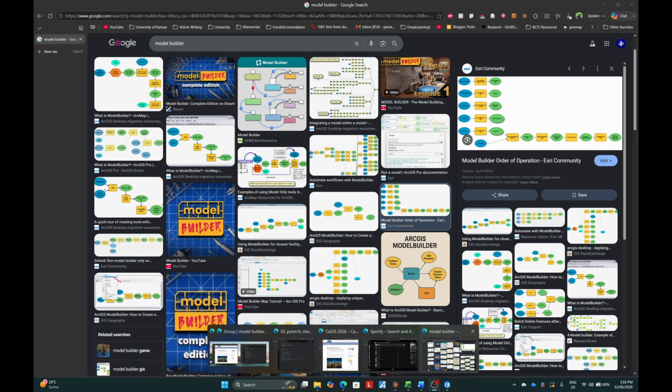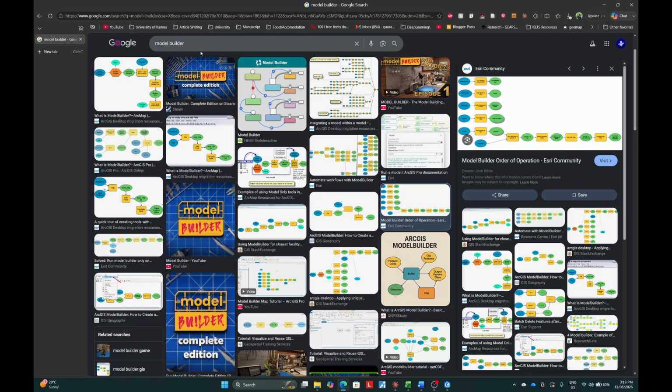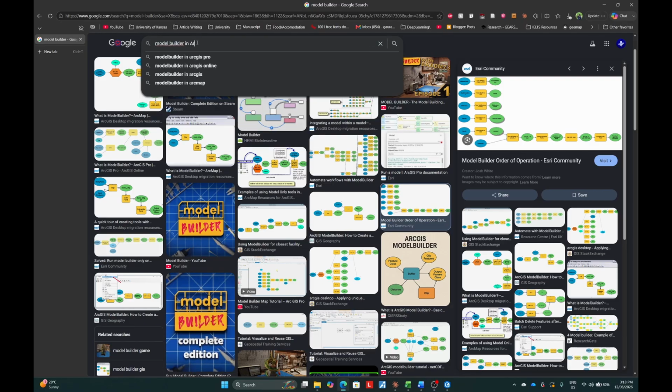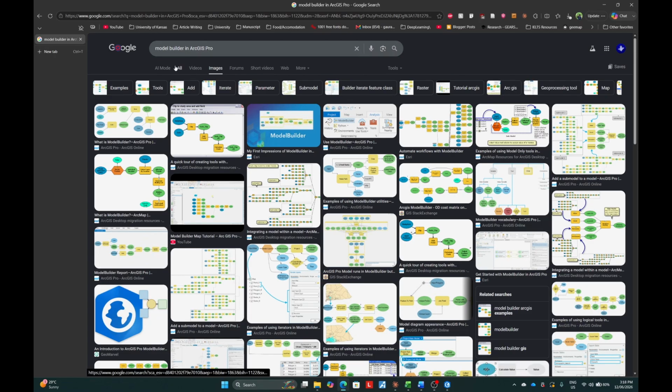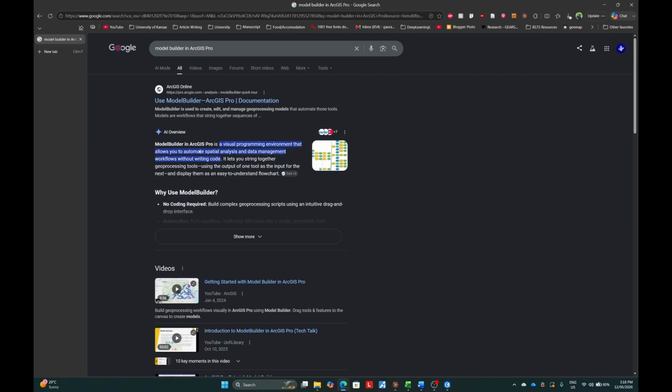So if you go to Google and search Model Builder, or you can search Model Builder in ArcGIS Pro, you can see that Model Builder in ArcGIS Pro is a visual programming environment that allows you to automate. So basically, why we're using Model Builder is that we want to automate the spatial analysis. We don't want to do step by step, or every time we do the same step. We want to automate it, and the data management workflow, without writing code as well.